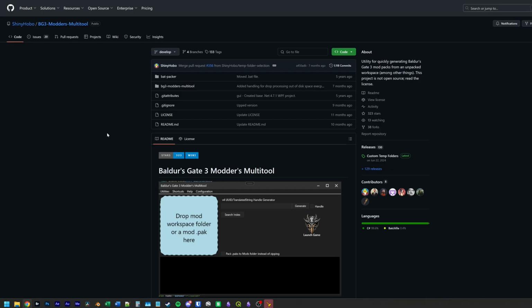Another thing that we will inevitably need is the older Baldur's Gate 3 Modders Multi-Tool. This tool has been around a lot longer than the official Larian Mod Toolkit, and we're going to need to use it for when the newer Mod Toolkit inevitably doesn't export some of the textures completely correctly. So we'll need to use the old Modders Multi-Tool to get those textures out correctly.